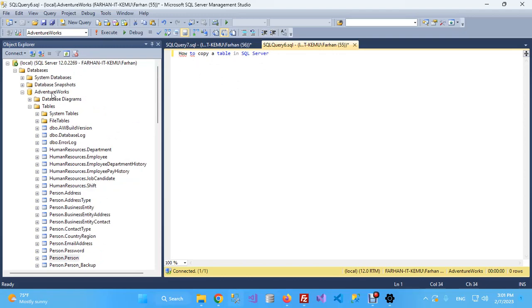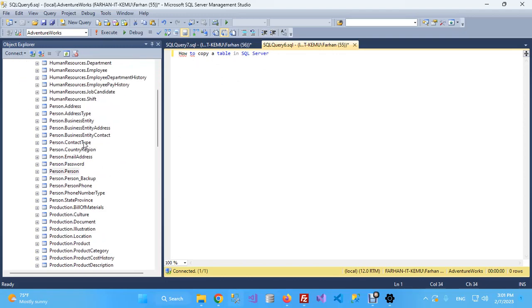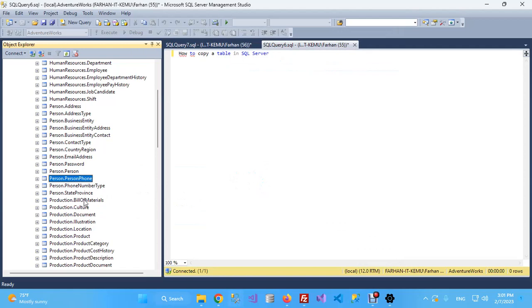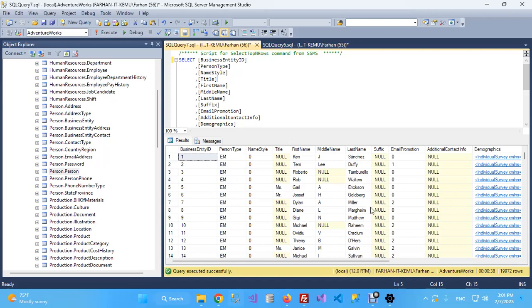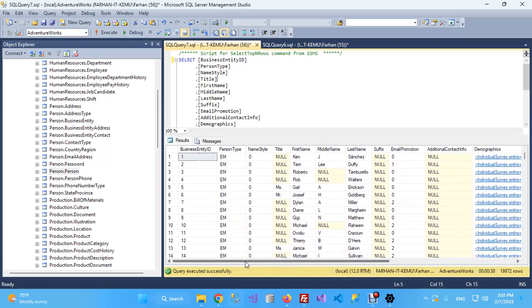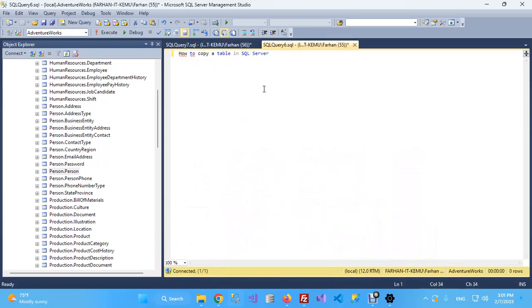Here I am using the database AdventureWorks, and we will use one table, person.person, to make its copy, just like person_backup. I created this example previously, so I'm just going to delete it because we will create it from all new. Okay, so here's the table person.person. Let's see whether it contains some data. Yes, it contains over 19,972 rows, and there are a number of columns: modified date, row GUID, demographics, etc. So our goal is to create its copy.